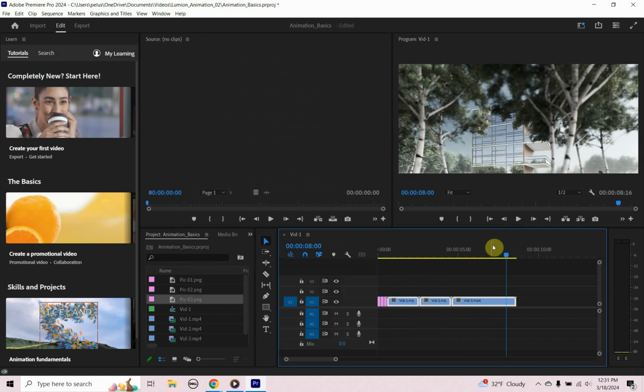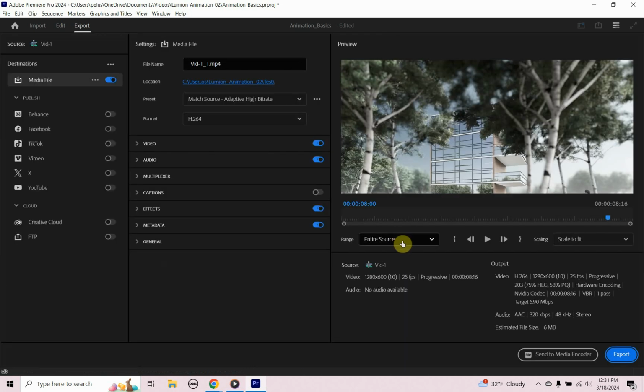So the last thing you need to do is know the shortcut Control M. So we have Vid 1 here. The timeline is highlighted. So with the timeline highlighted, I use Control M. And that's going to bring up my export sequence screen.